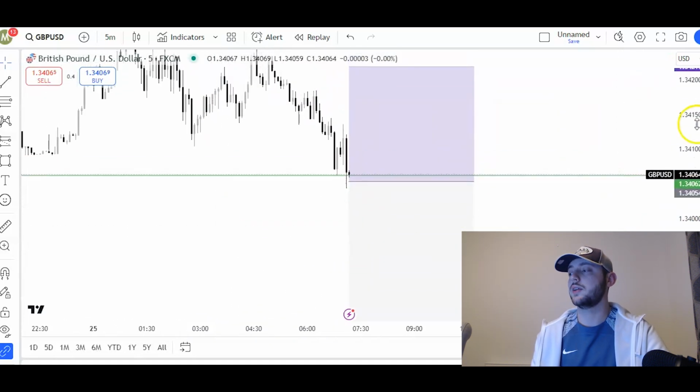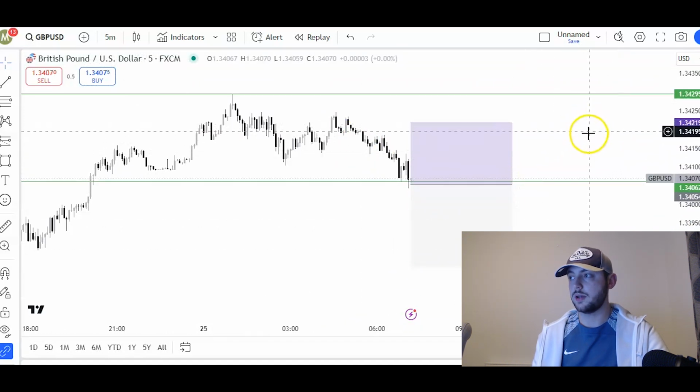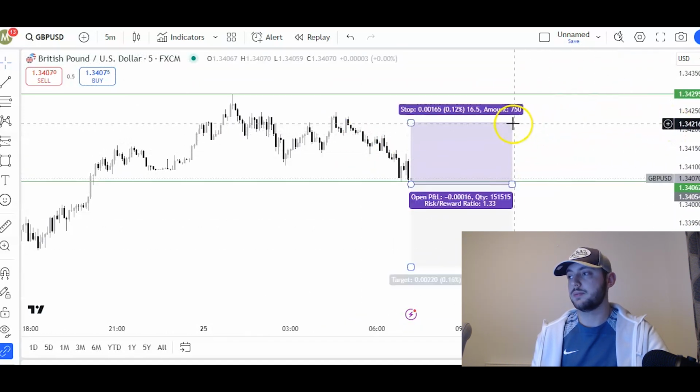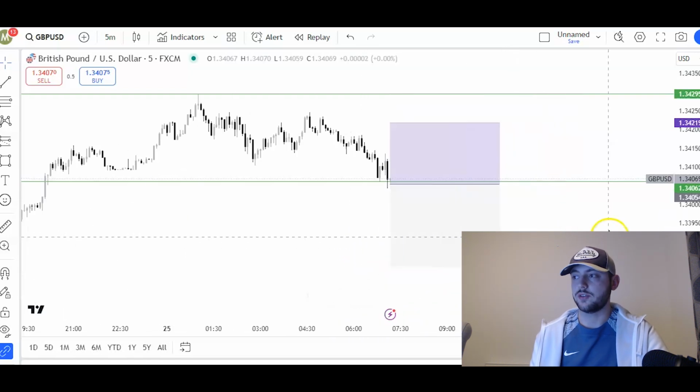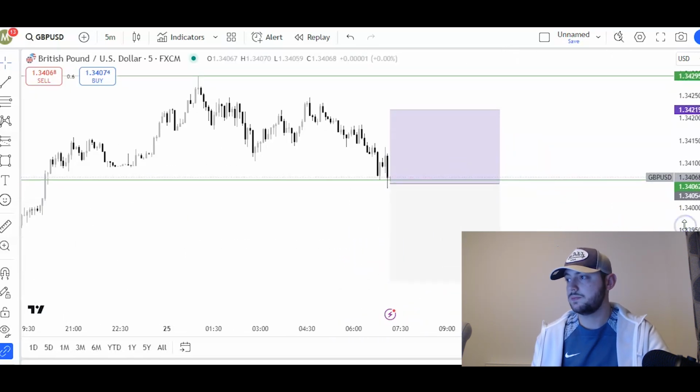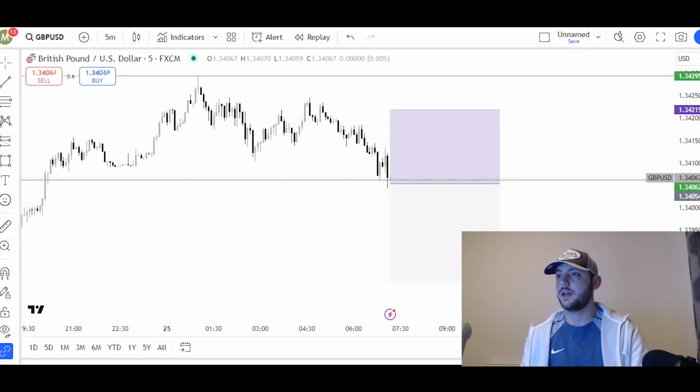So now all we do really is just sit and wait. What I tend to do is, if this is my range, I will then move forward and put my alerts as a stop loss and take profit, and then we can just sit back and wait. We'll just sit and patiently wait for the trade to be executed.